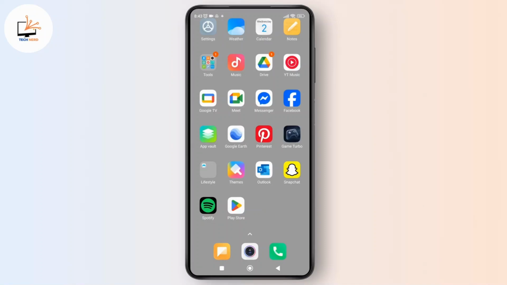In today's video, I'll show you how to fix Android Auto not working on your phone. So if your phone won't connect to your car or the app isn't launching properly, don't worry. I've got some easy steps to fix it fast. So now without further ado, let's get started.